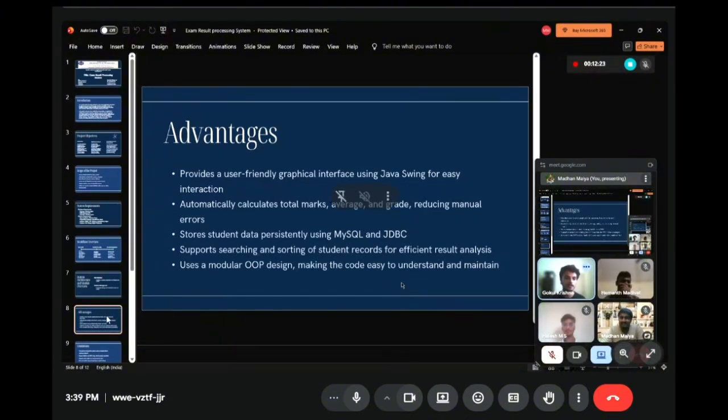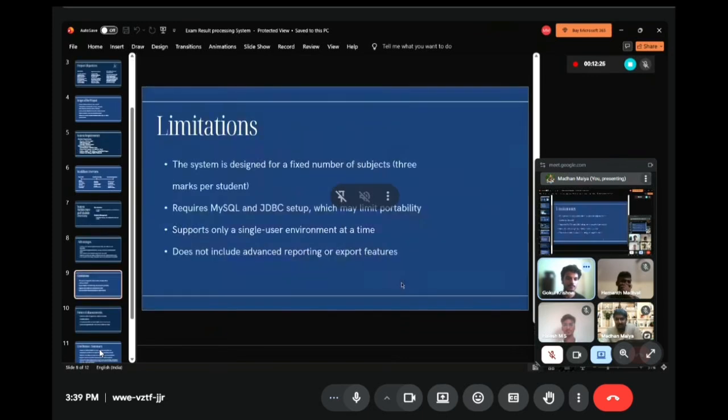Moving on to the limitations. As of now, the system is designed for a fixed number of subjects, that is 3 marks per student. That is one limitation. It also requires MySQL and Java Database Connectivity setup, so that may limit the portability of this project. As of now, it only supports a single user environment at a time, and it doesn't include any advanced reporting or export features. So those are the limitations.